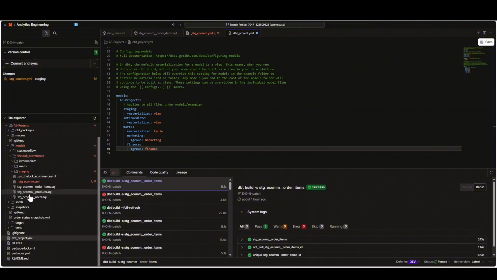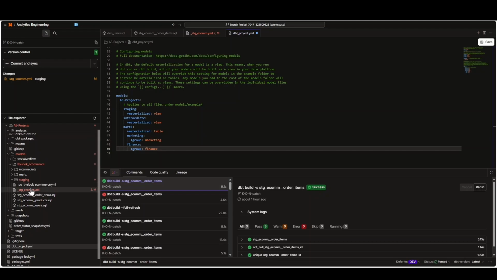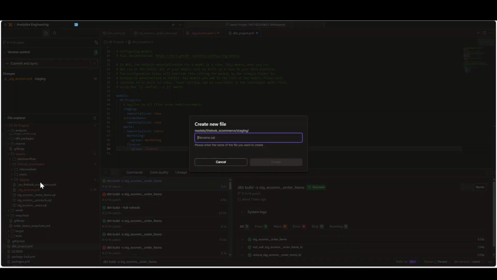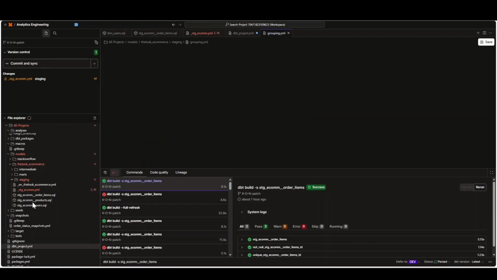Let me see. I think the last thing I'm going to do is show you how you can also do that in your YAML file. I'll create a new YAML file for this to explain what you can do. Let's create a new YAML file and call it grouping.yaml. We're creating it under our staging.